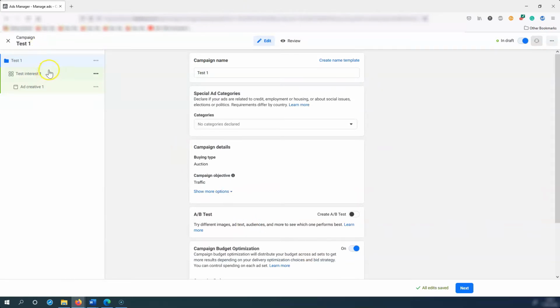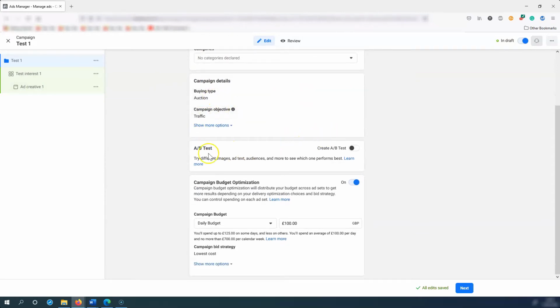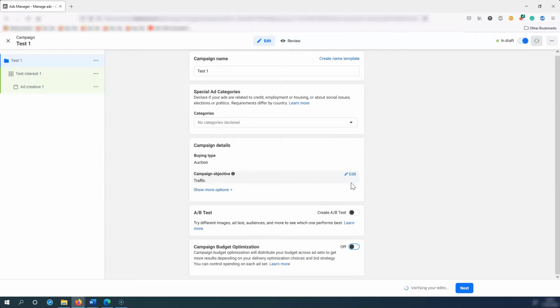So again, here you can see the three different levels within the objective, which is campaign here, middle is the ad set and at the bottom is the ad. So especially that, you can leave that blank. It's the auction, traffic. You don't need to do any A-B split testing. And the campaign budget optimization, for me, I usually turn this off when I'm doing a test. I don't usually run the CBOs unless I know I have a winner. So switch that off and you can press next over here.